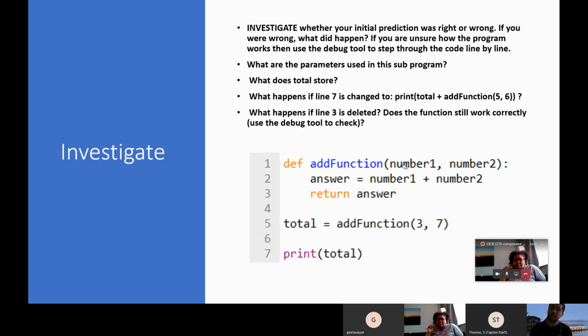So the kinds of things I'd get them to think about here are what the parameters are. I'd get them to tell me the two parameters that are used in the subprogram. So obviously num1 and num2 are the two parameters.